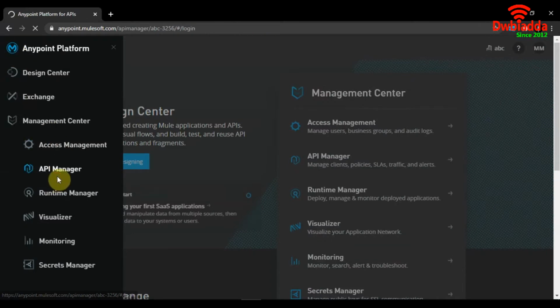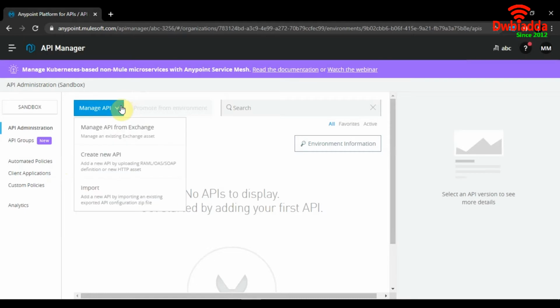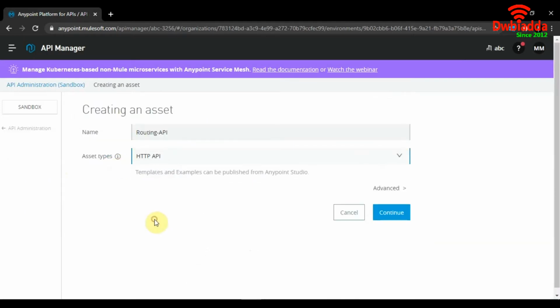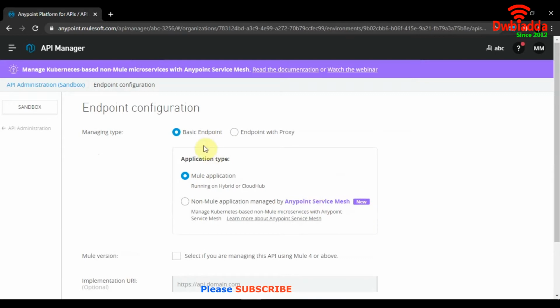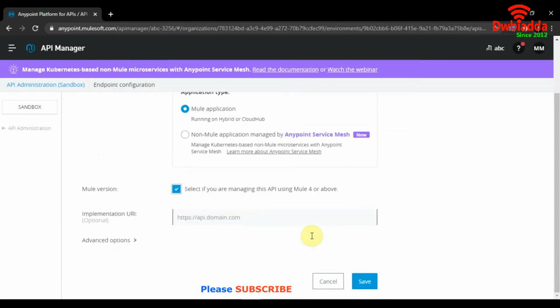So here we're going to create an API that will link with our deployed app, that is the routing.xml project. So go to Manage API and click on Create New API. Select HTTP API. Click on Continue. Make sure application type is Mule application and use a basic endpoint for now. Make sure to check this box, and we'll skip implementation URI for now and click on Save.